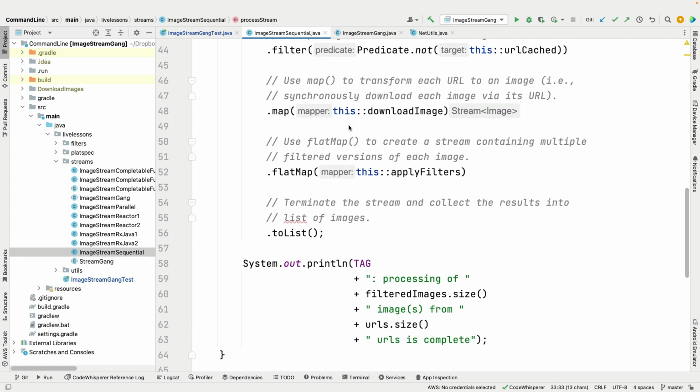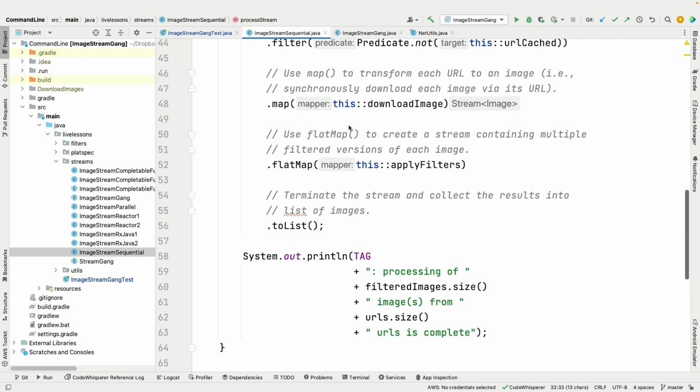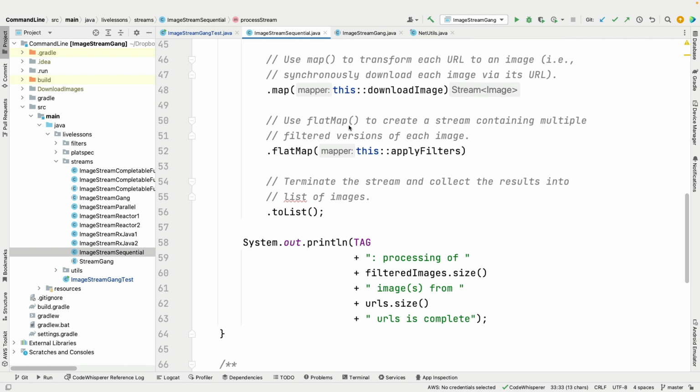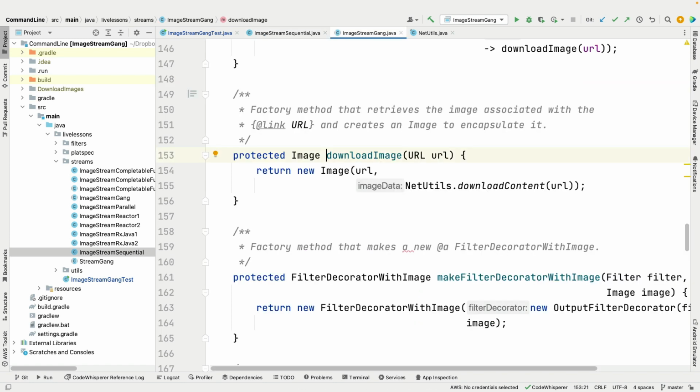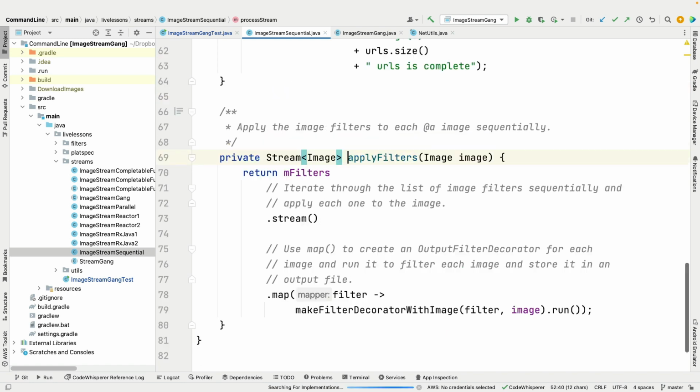If something has not been downloaded and cached before, we call the downloadImage method. So for each of these different images in the list of URLs, we're going to download that image. Remember, this is sequential, so there's only one thread of control. And then we're going to apply flatMap, because we're single-threaded, so there's no penalty for using it, because remember, flatMap doesn't work well with parallelism in parallel streams, but it works fine for sequential streams. We're going to apply filters to each of the images we've downloaded. So downloadImage is pretty clear what that does. That just downloads the image. Once we've got the image, we apply the filters to it.